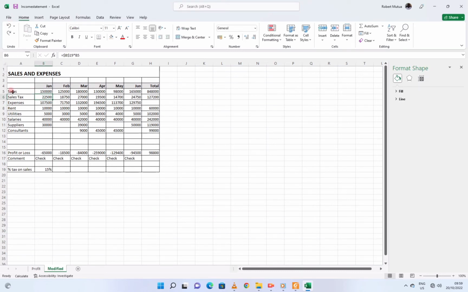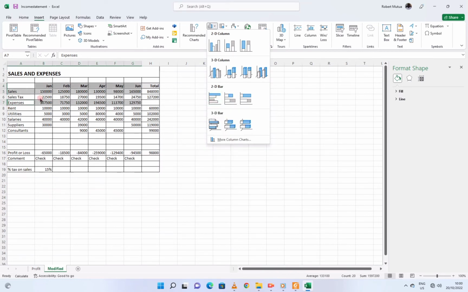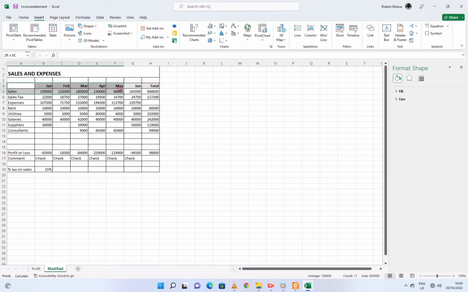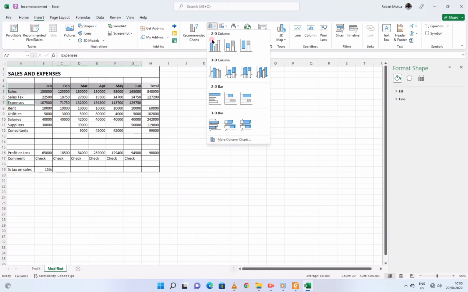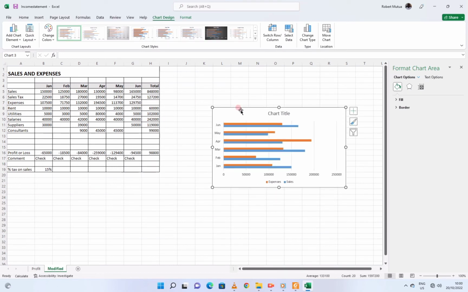The issue is I should select from the first cell of January, just like this one. Then again, I select sales, all of it, from the sales label until June, and from the expenses label until June. Insert. Again, this is what I'm going to get. So let me select from the January empty label. It's just like that. Exactly, I get what I want now.